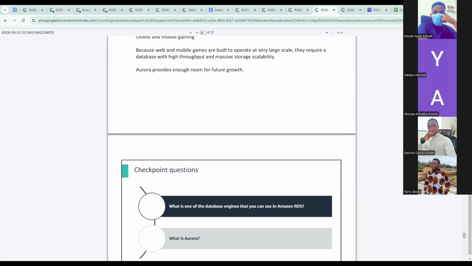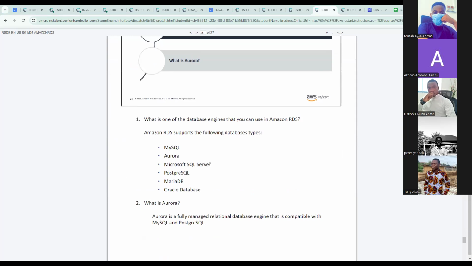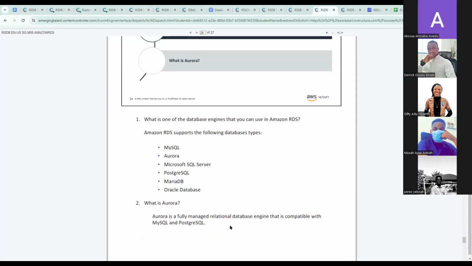So yeah, Aurora is a database engine, just like MySQL, just like Microsoft SQL, Postgre. Database engines are what perform the functionality on our databases. So Aurora is compatible with both MySQL and PostgreSQL. So you'd be able to use these MySQL commands that you and I have been running all week to query a database that has Aurora running on it as its engine.